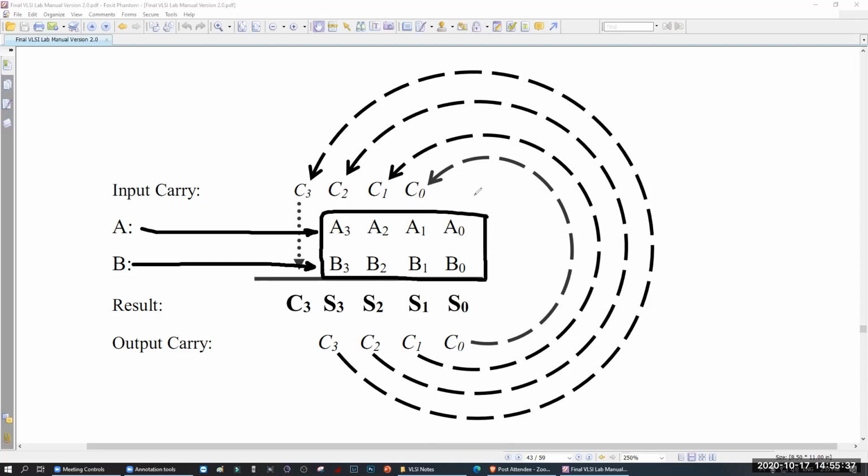So what do we have to do? At first, you do not have anything in your hand. So you add A0 and B0. Your result will be S0, that means sum 0, and you will have something in your hand that is carry out. That carry out will go to the next place, that means in place of A1, B1. So you have to add C0, A1, B1, 3 things. The result will be S1, and you might have something in your hand that is called C1.